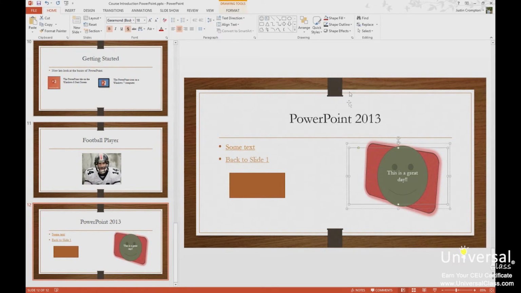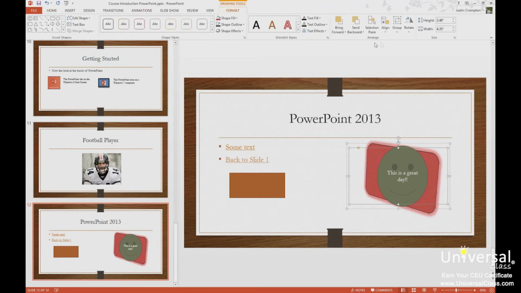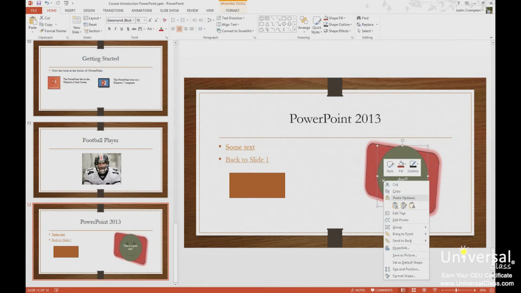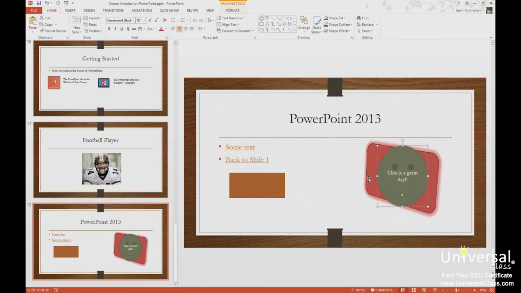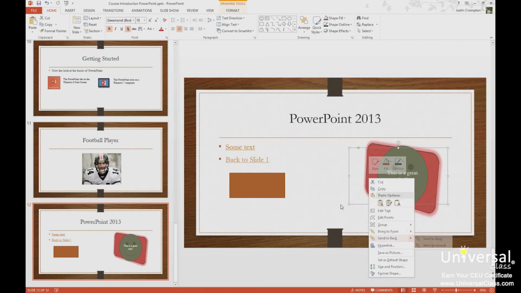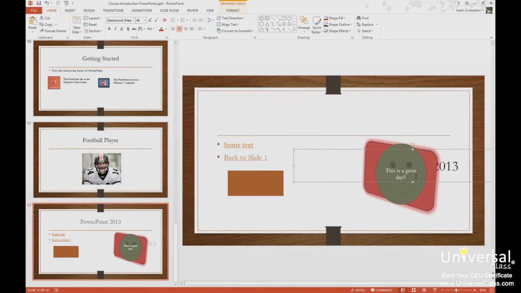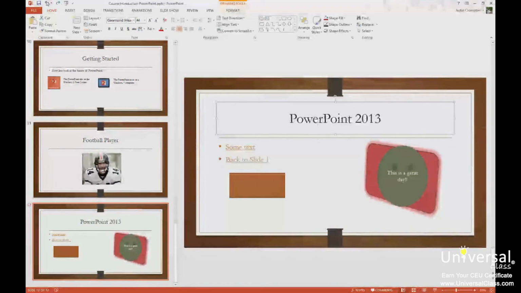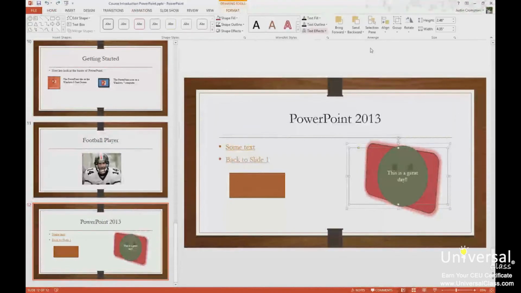Now if I ungroup this for a moment, if I go over here to Format and ungroup it, I can then hyperlink either shape. I can't hyperlink a grouped shape. When this is grouped, I can't hyperlink it. But I can hyperlink the individual shapes.